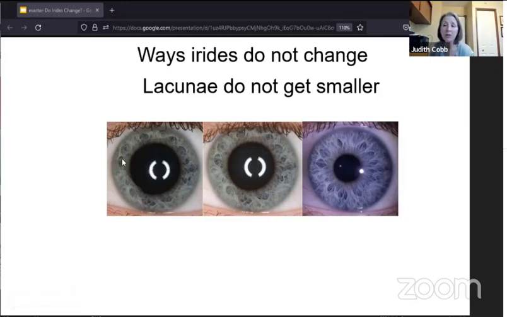These openings or lacunae do not change. They do not get smaller. This is the same eye. These first pictures were taken back to back with this camera, the one that has the incandescent ring flash. And I had just gotten my new 24 megapixel camera, and I wanted to do some comparison photos. So we did one photo and immediately did the next one.